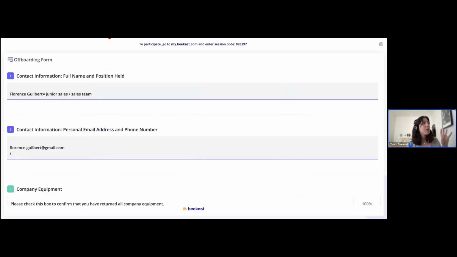This is just a pre-filled form where I've already added answers to show you how this would look. But basically, you could generate this form, and then your employee that is leaving the company will be able to provide the answers, and then you can look over all of these answers together. And so we have the contact information. So who was this person? Here I just gave an example. I just invented someone. So let's say that we're following Florence Gilbert. She was a junior sales on the sales team in the company.